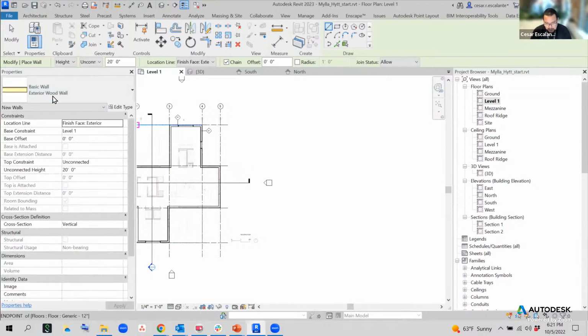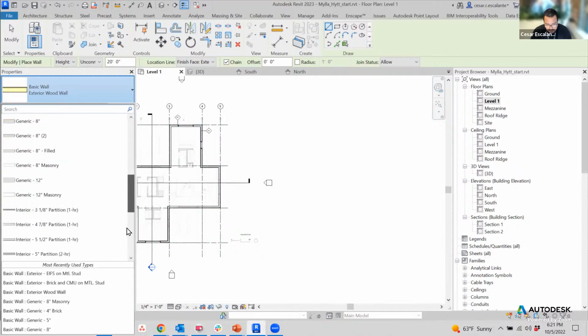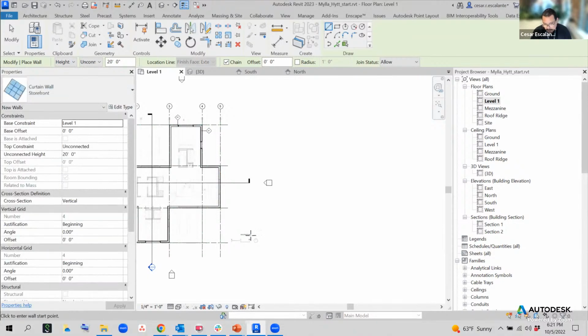All right, so let's do an easy one. Let's pick the storefront. This wall is hosted on level 1. One of the limitations of the curtain walls is that they're always center to the geometry. Like you cannot have finish face as a location line or interior or exterior face. It's by default only on the center.